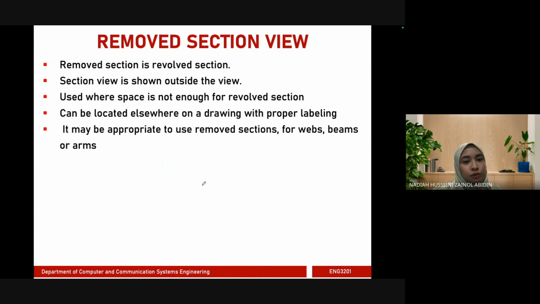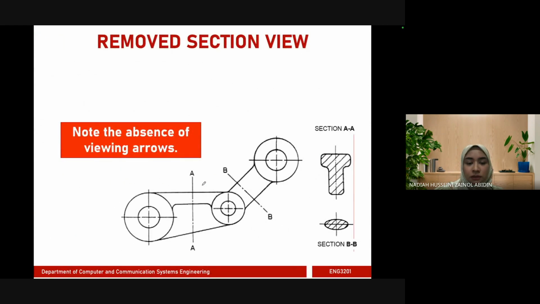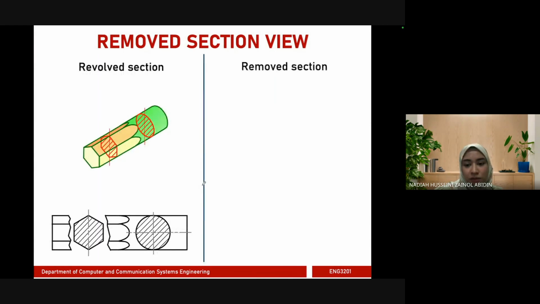And then we have remove section view. Okay, I'm just going to go through these quickly because we're almost out of time. Okay, so again, we have the revolve section. One is superimposed or overlapping. The other one is break. This would have been a good MCQ question, but I did not manage to cover this topic. So you guys were safe.